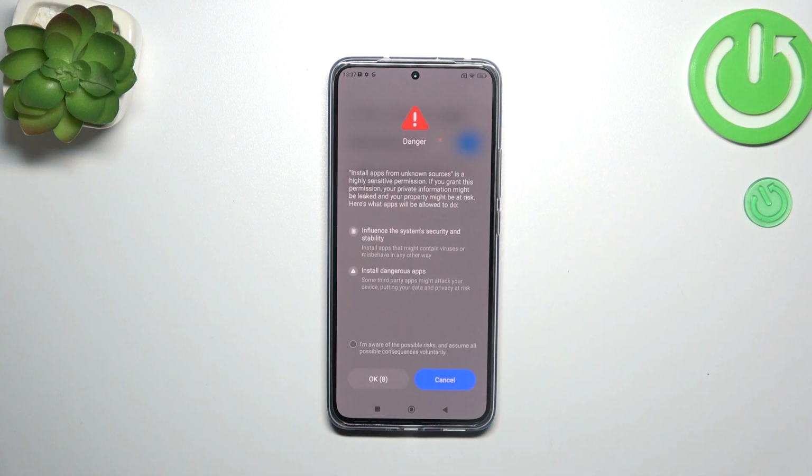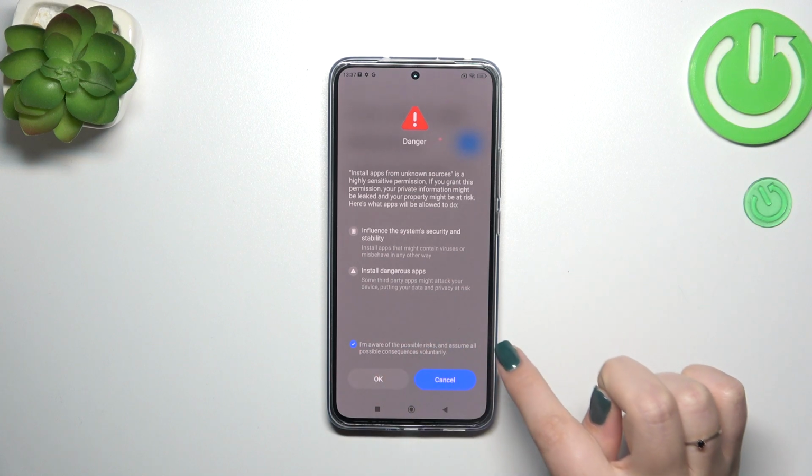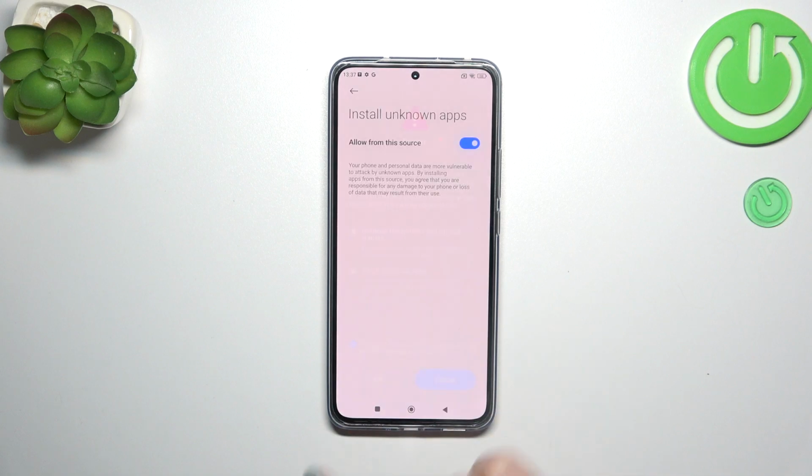As you can see here, we've got the warning that you're doing it on your own responsibility, because some third-party apps aren't verified by the developers, so you may put your data and actually whole device at risk. So really remember about that and choose the apps wisely. Just mark this statement that you're aware of possible risks and tap on OK.